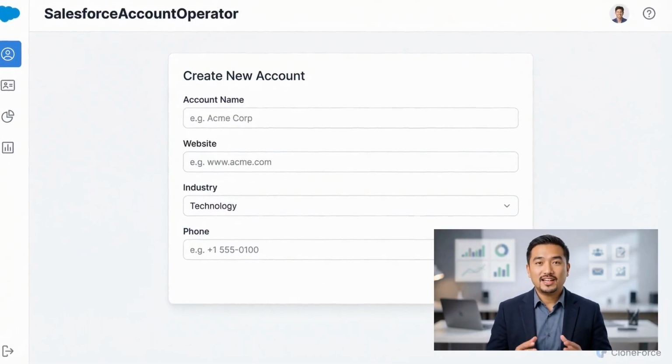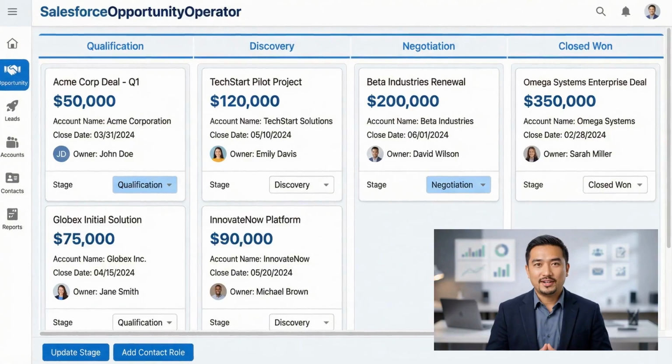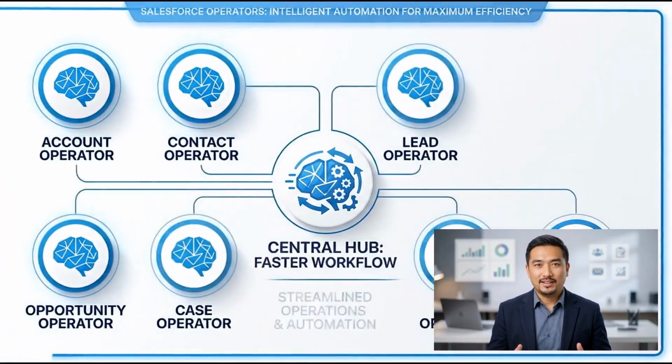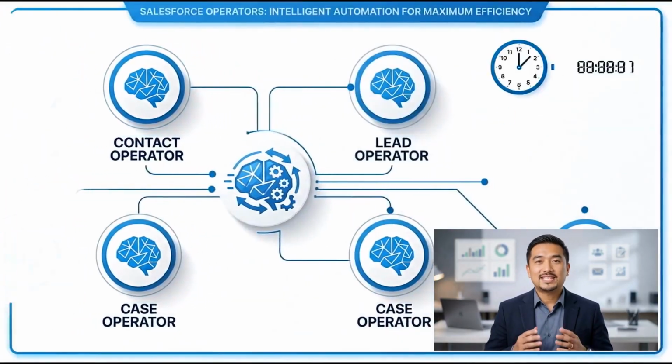Here's what I want you to do. Start with one operator this week. Pick the one that addresses your biggest pain point. If you're drowning in account setup, use the account operator. If pipeline updates take forever, use the opportunity operator. These 6 operators replace hours of clicking with seconds of conversation.